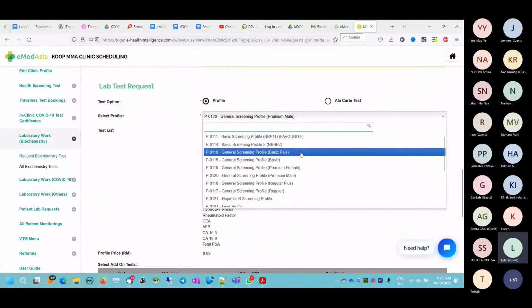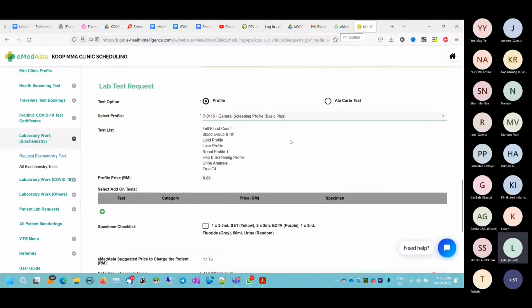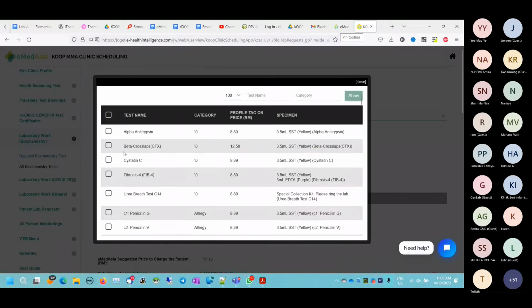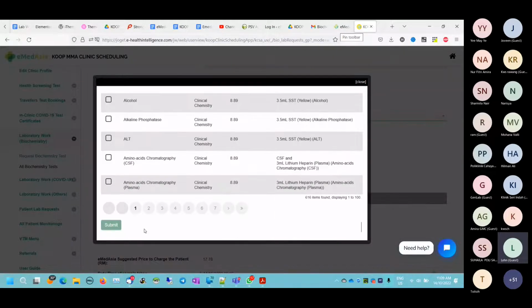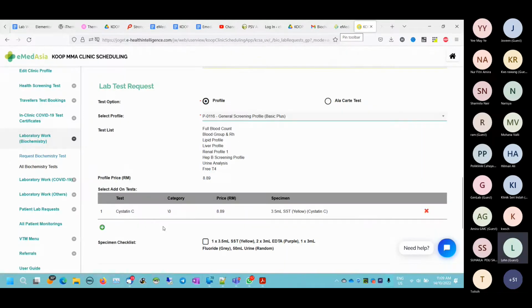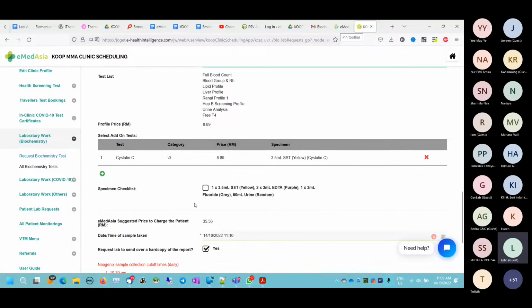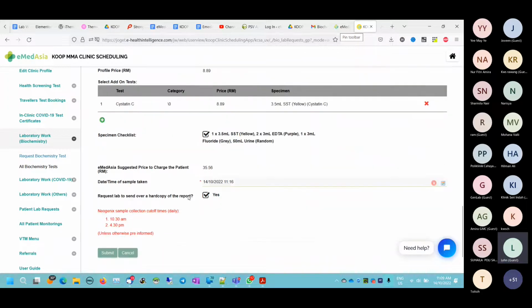And then on top of that, if a particular test is not available in that profile, you can actually have it as an add-on as well. So the same thing where you click the plus and then you can choose which test you would like to add on. Then once that is submitted, you just have to check the box when the sample was collected, and then you submit the request. So that's basically about it for our biochem.